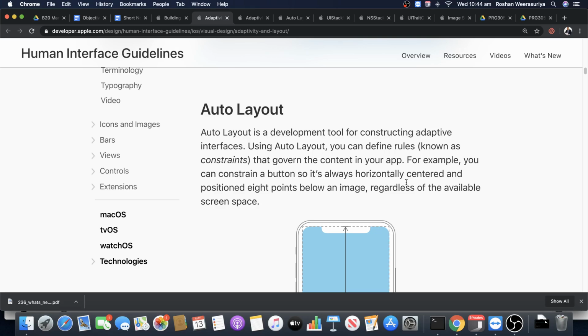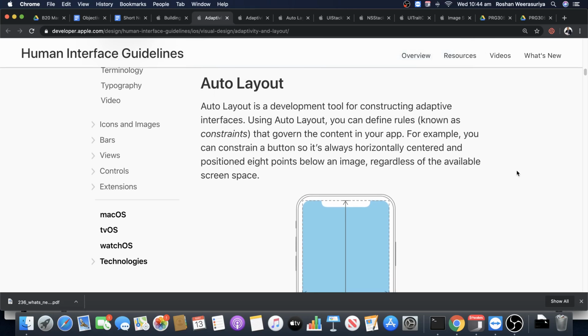So it says auto layout is a development tool for constructing adaptive interfaces. Of course, it is. Using auto layout, you can define rules. So basically constraints. We'll see what constraints are when we do the practicals. For example, let us say you have a label with a heading in your app. The constraint is where do you want the label to be. How much of a distance you want the label to have from the top edge, or from the left edge. Those are known as the constraints.